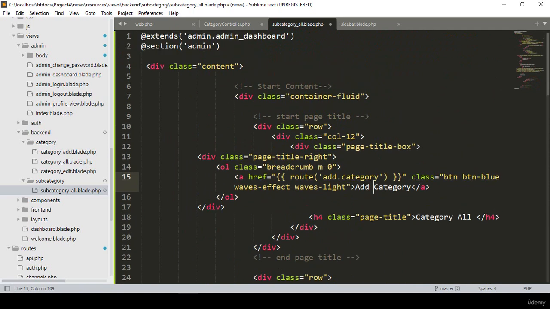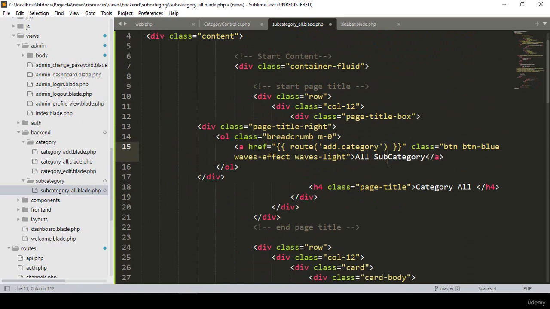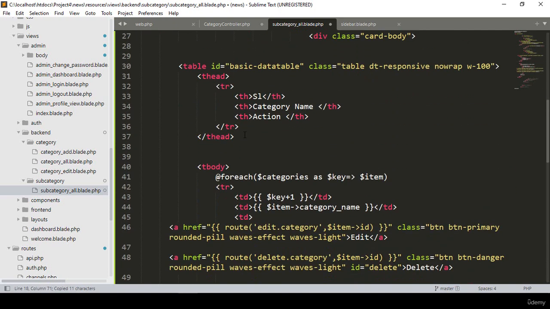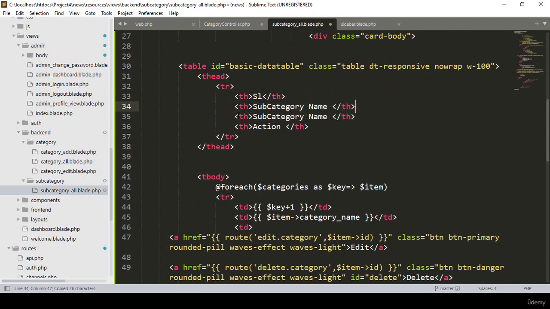That will be all subcategory, right? So I make it all. That will be all category, that means subcategory. That will be all subcategory, and also that will be subcategory all. I make it subcategory all, and also here it should display the category. That means the subcategory name should be displayed, and also another one as category name. So category name I also want to make visible. Subcategory name will be visible, and then that will be action.